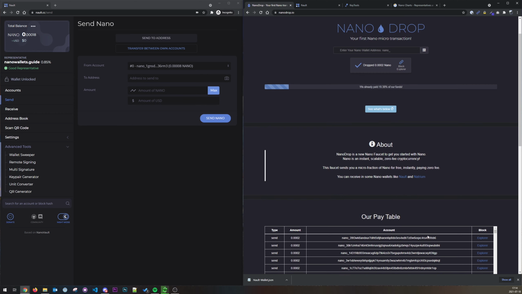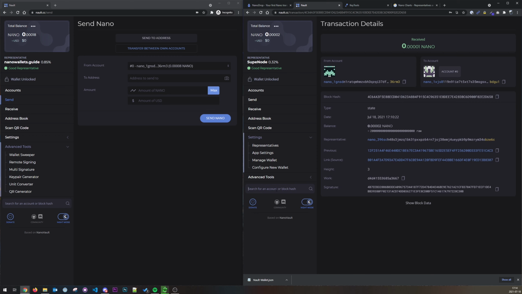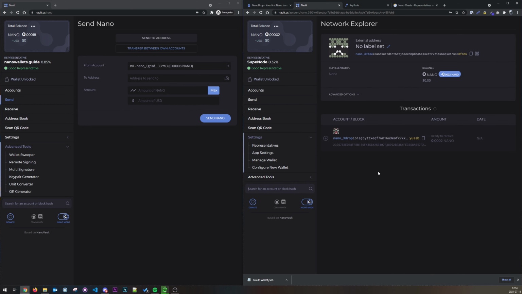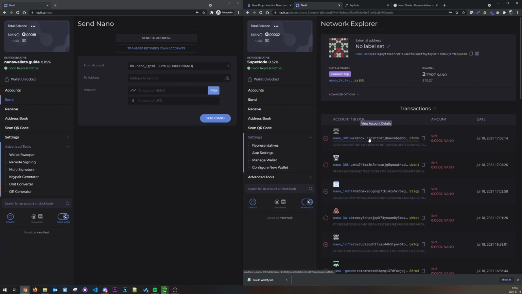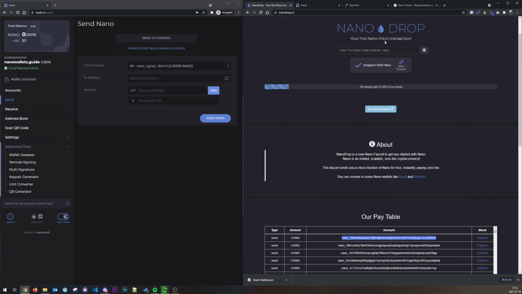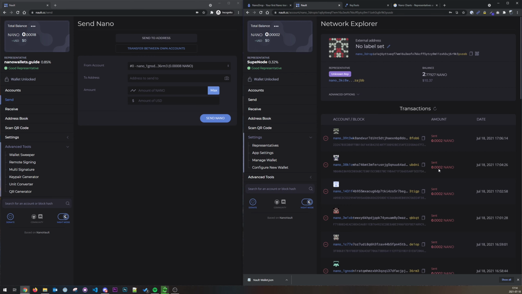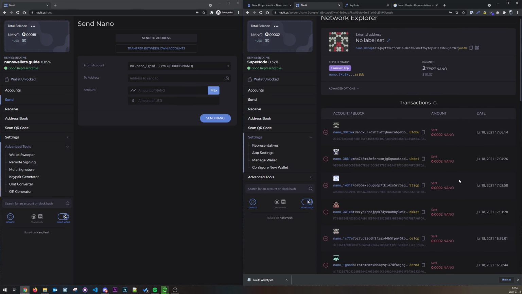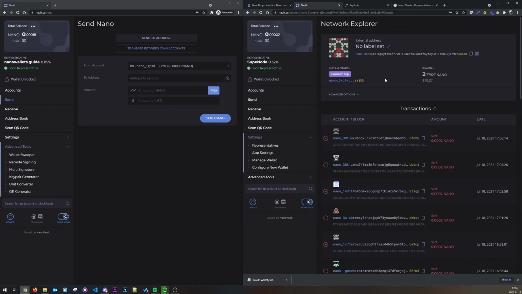Let's take an account from here, for example, paste it here. So yeah, it's a fully functional block explorer. And this account here is the Nano drop faucet account. You can see all the transactions happening here. And yeah, so let's add this to the address book.